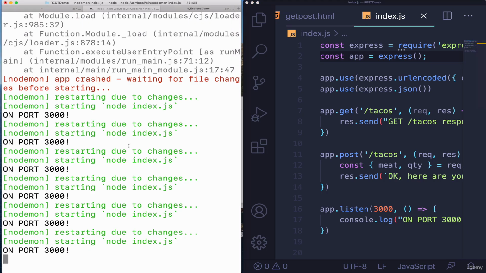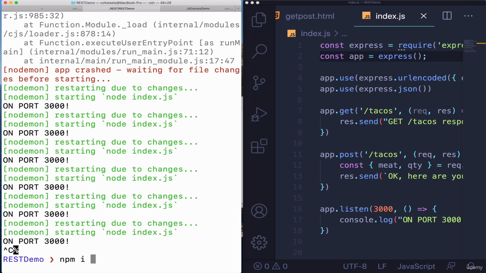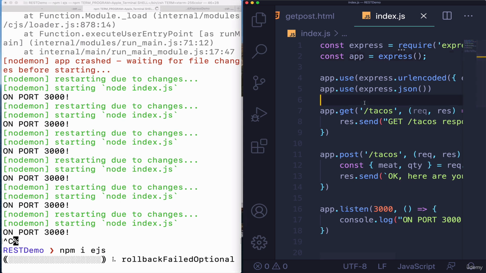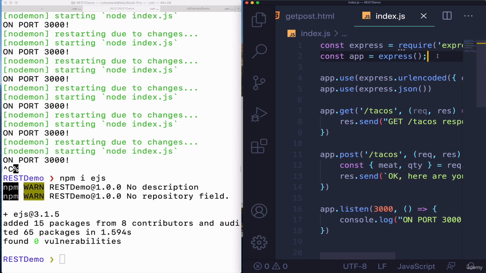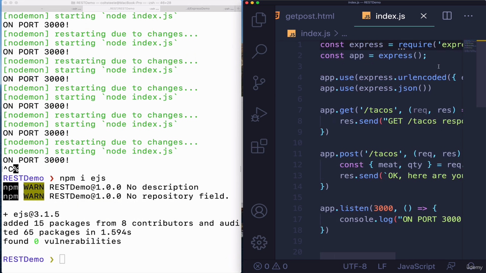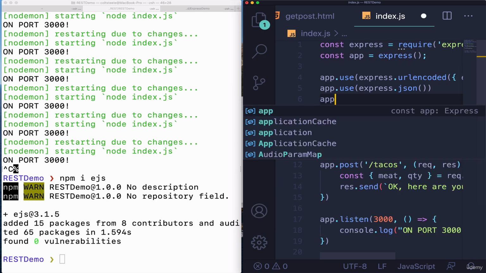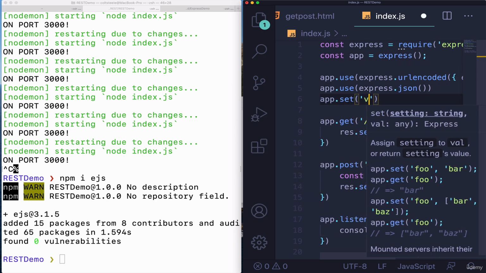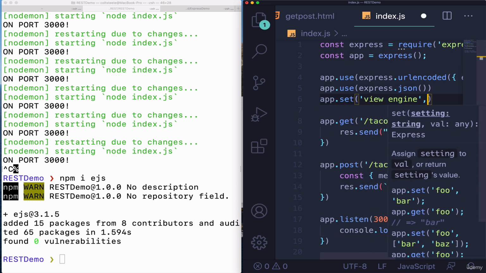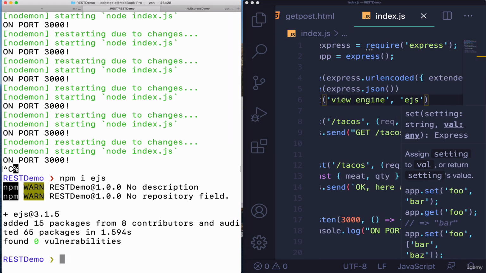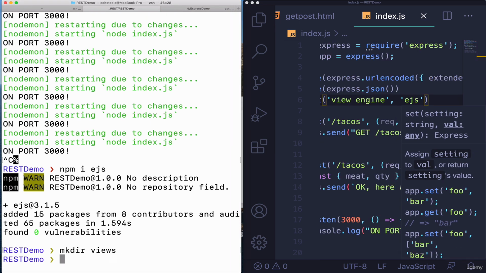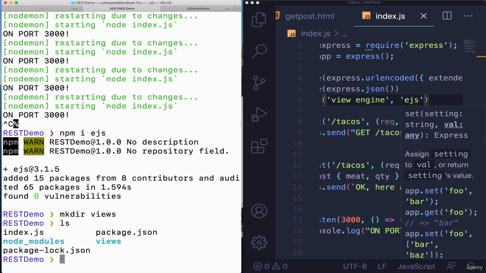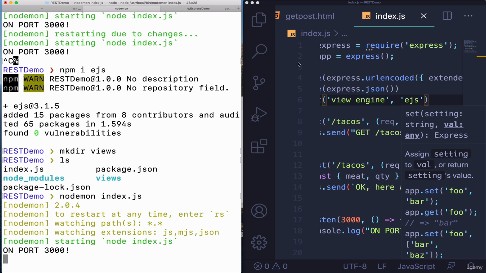So I am going to start by adding EJS, so npm i ejs. Over here, we don't need to import it, thankfully. But what I do want to do is set that view engine. So app.set, I always forget, I think it's 'view engine' to be 'ejs'. And then let's make our views directory. Okay, just make sure I put that in the right spot. And then we'll start our server up again.